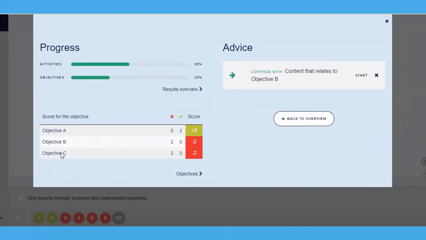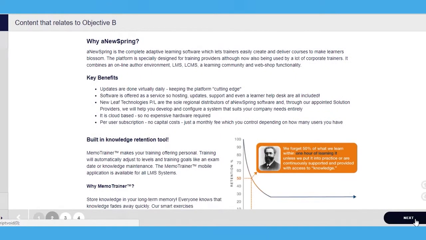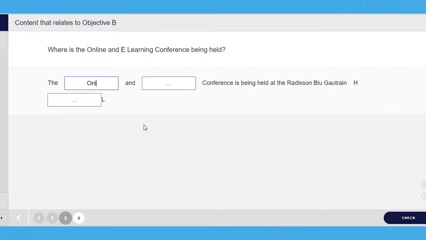for both objectives. The system then tells the user that in order to improve, he needs to work on content that relates to Objective B. We can then go through this content and complete the questions with correct answers.